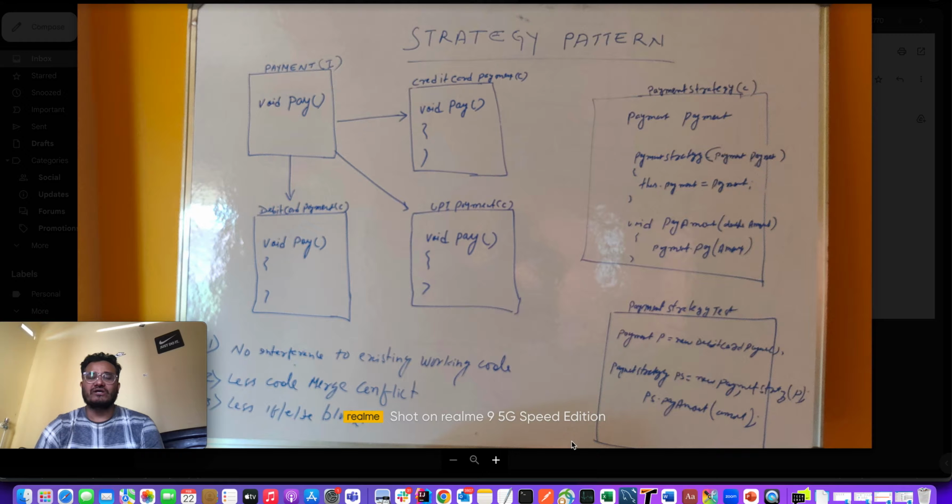Hello guys, today I'll explain the strategy pattern. It is a behavioral design pattern. It might prove to be quite useful in our day-to-day coding. The idea of this pattern is that it chooses the algorithm at runtime out of a family of algorithms.